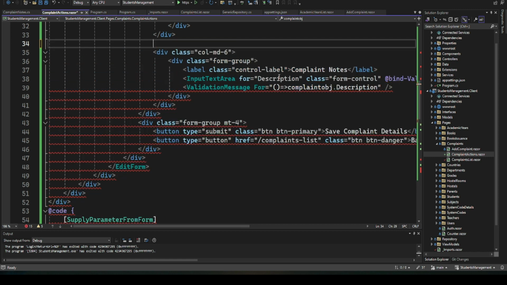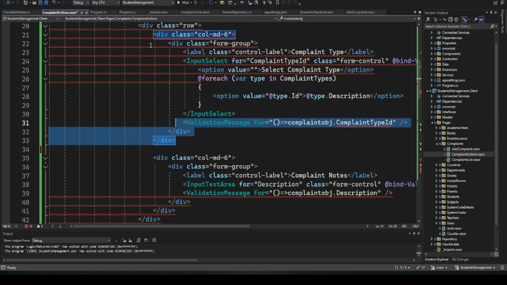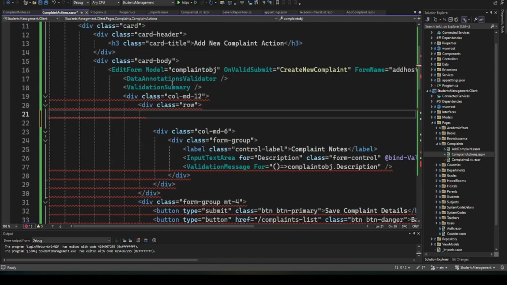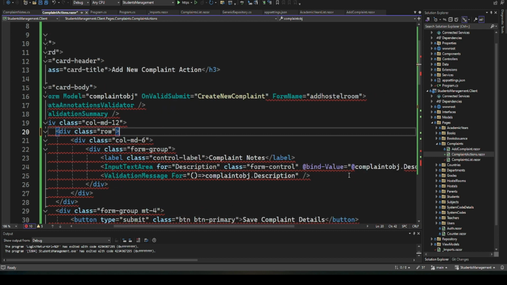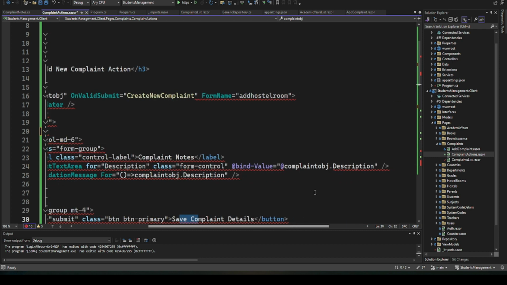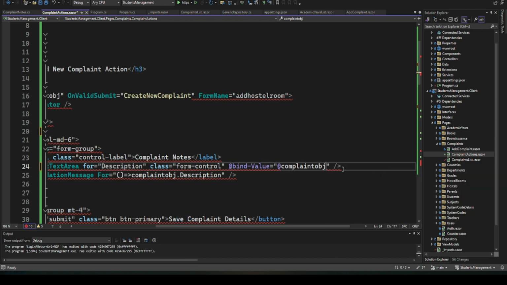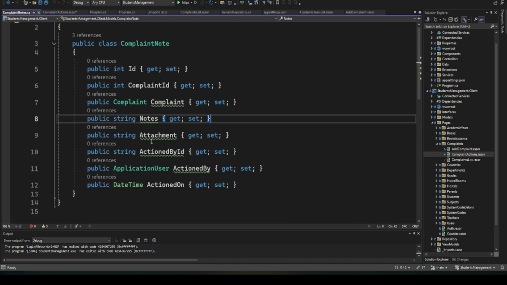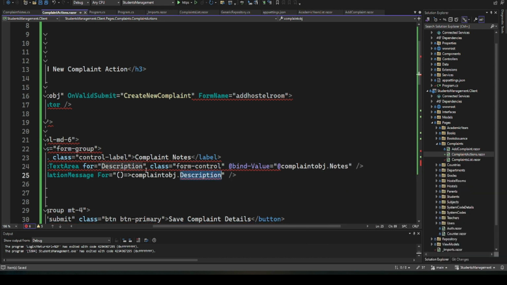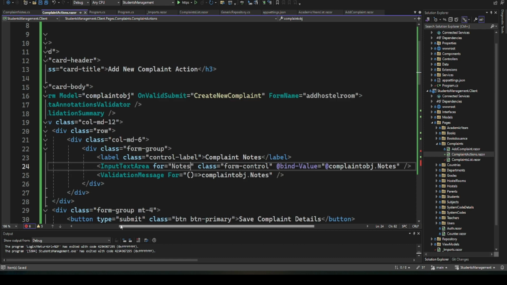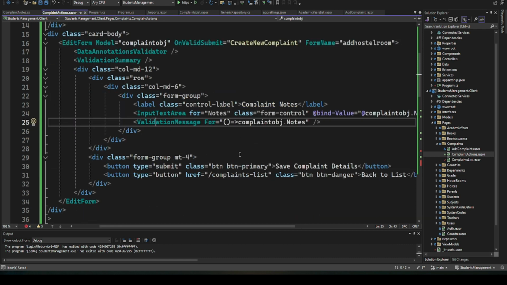Then we just have here complaints. So I'm going to remove this too. Let's go back, we need the notes here. This is the field that someone will be keying in. So I'm going to update this to notes, and if you do that, you see our error is gone.